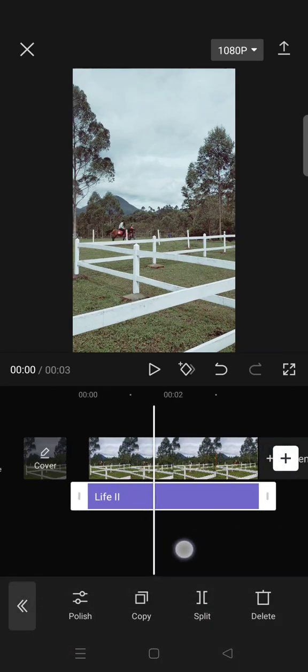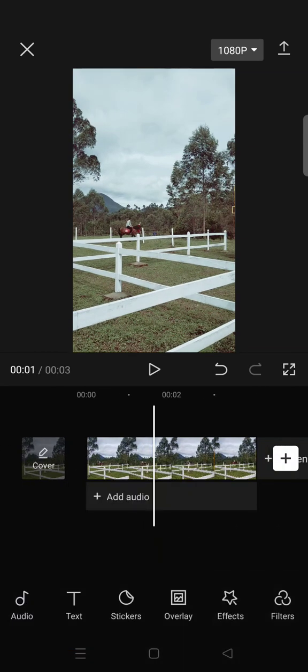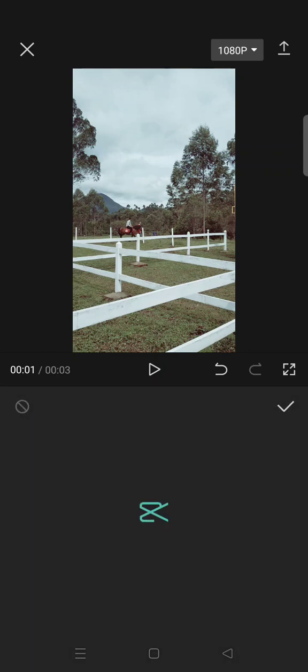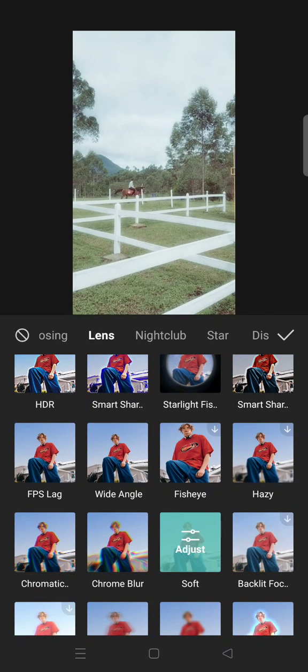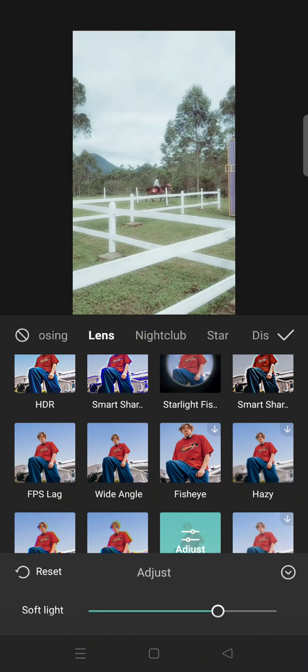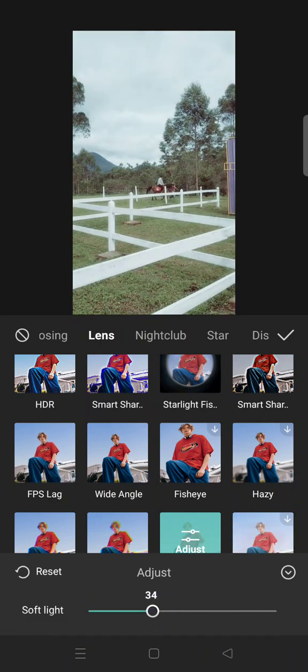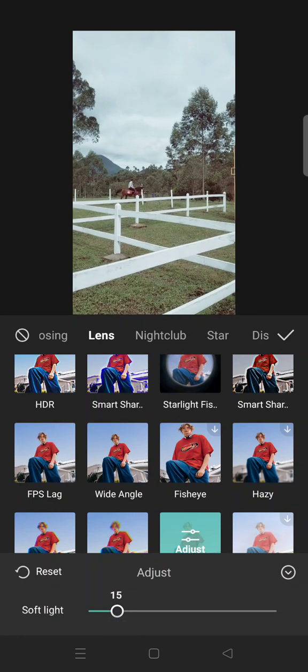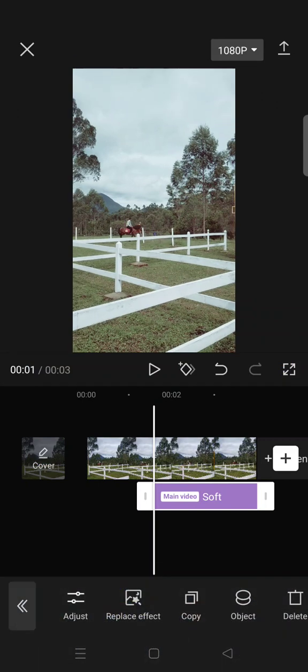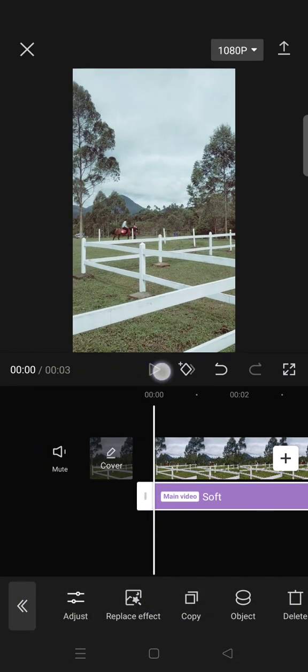Now go back, go to the video effect, click on lens and find the soft effect and adjust it to your liking. So I'm going to go with around 15, and after that you are done, and here is the final result.